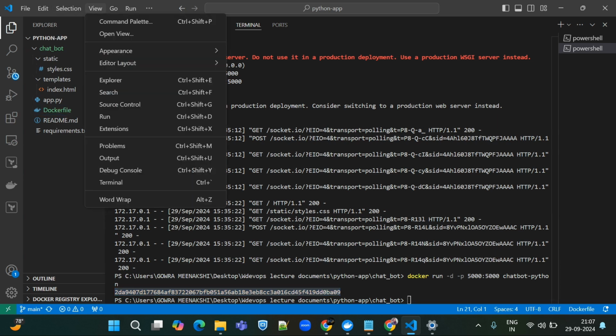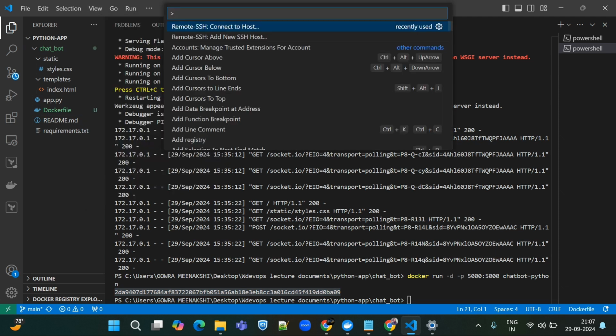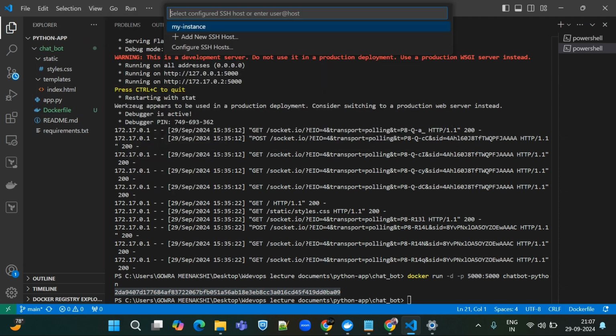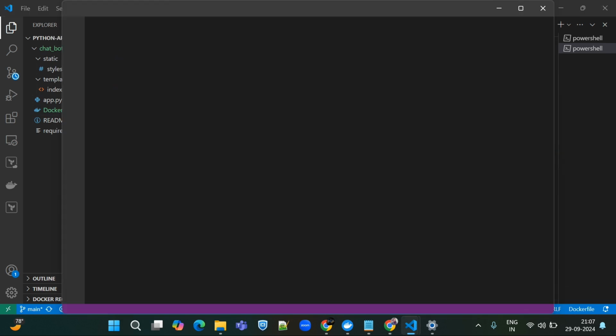Here I have the option to view the command palette. Here I can connect to host. Here I click on my instance.